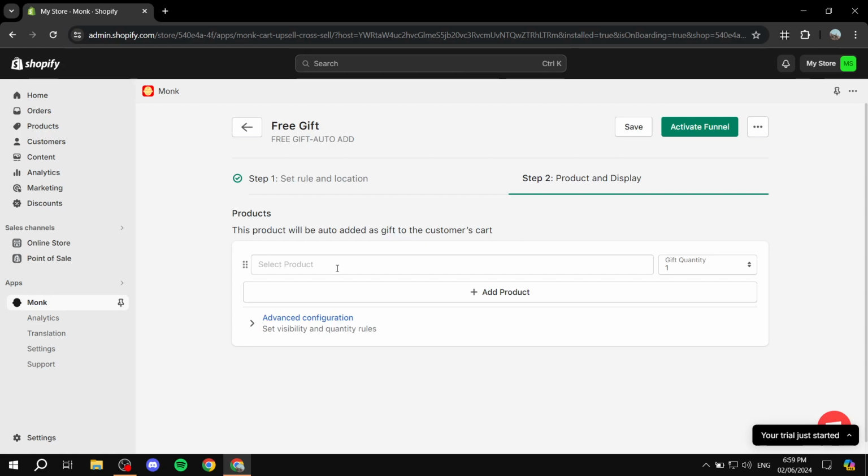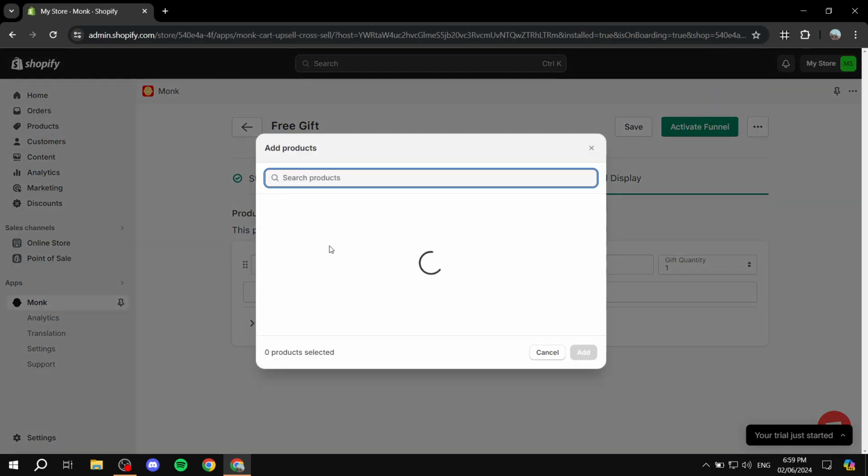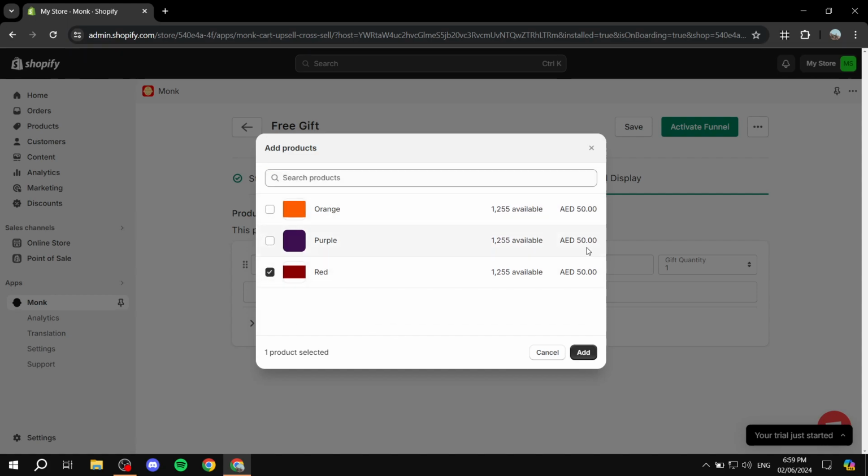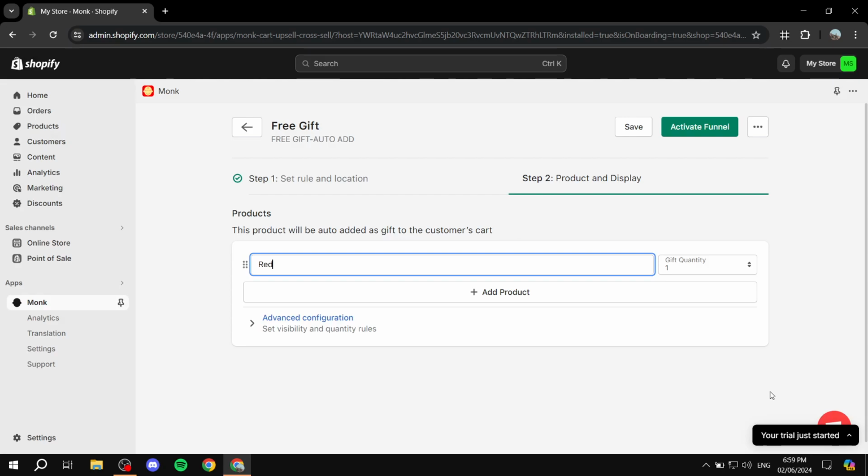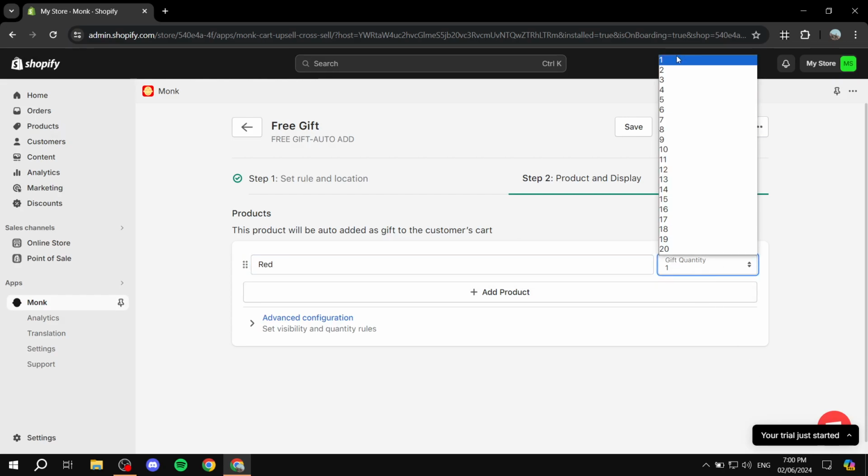Here, obviously, we'd want to choose the product that we want to use as the free gift. So we just click on select product, and I just have random products here for the test. Let's say we want to gift this red product if people reach 100 dirhams or more, then I would just click on add. And then gift quantity is just going to be 1. If you want it to be more, it's up to you.